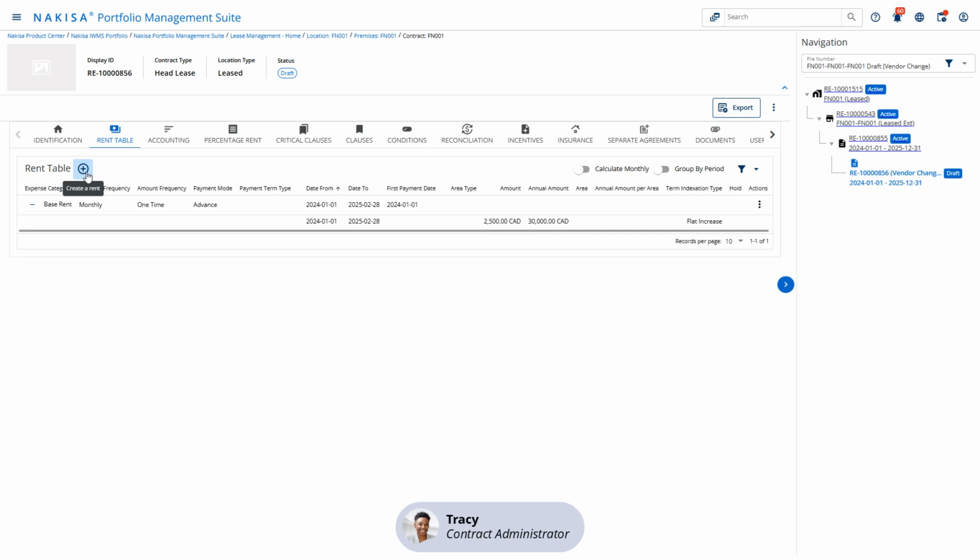After saving the changes, I can see that my rent table terms have been successfully updated, with the Date To field now reflecting the new end date of February 28, 2025.